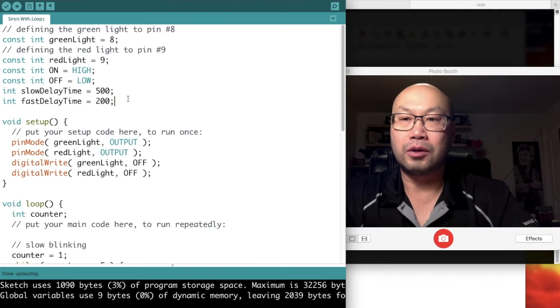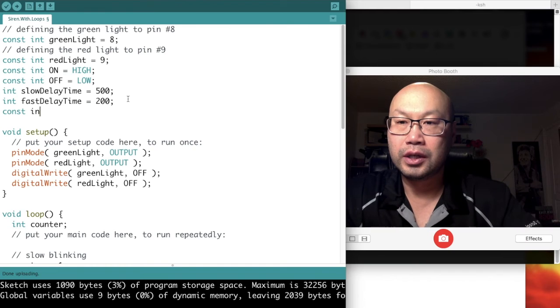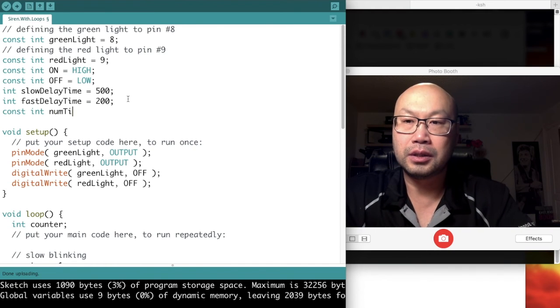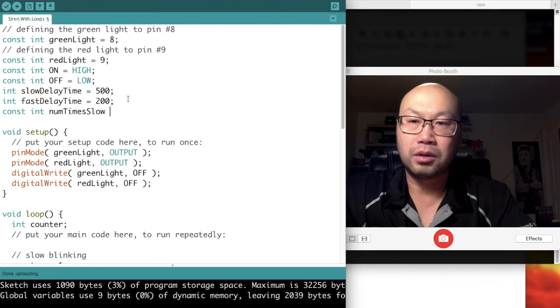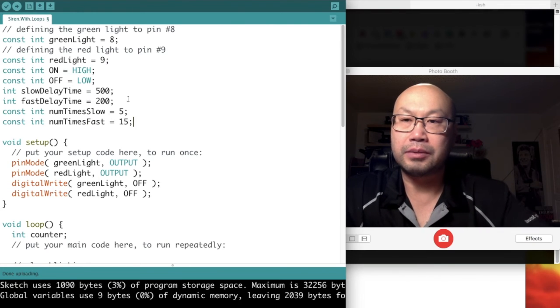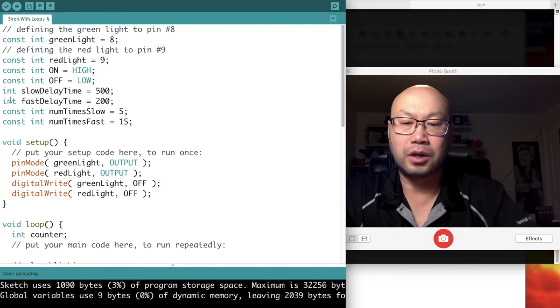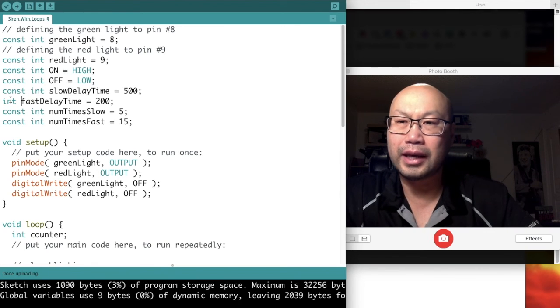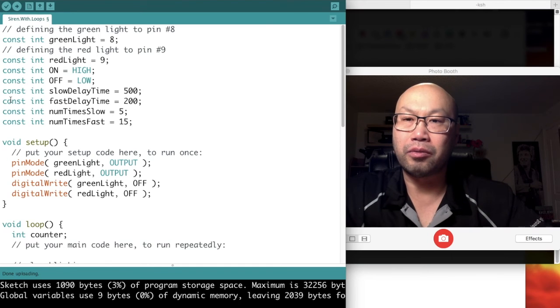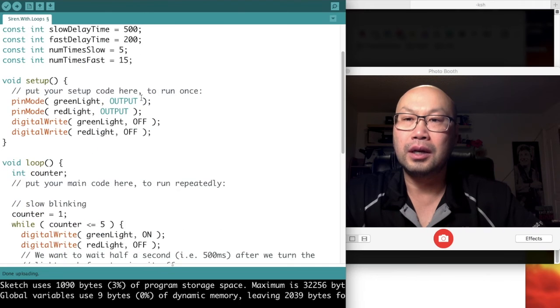So maybe in here I'll do a constant, because I don't want it to change. Const int num times slow, that might be 5, and const int num times fast, and that might be 15 times that we want. Now that I think about it, maybe I'm going to make those two variables constant as well, because I don't want the delays to change within my program. So it should be consistently half a second or 200 milliseconds.